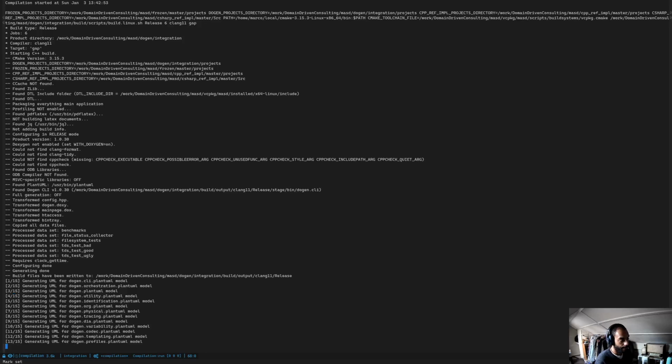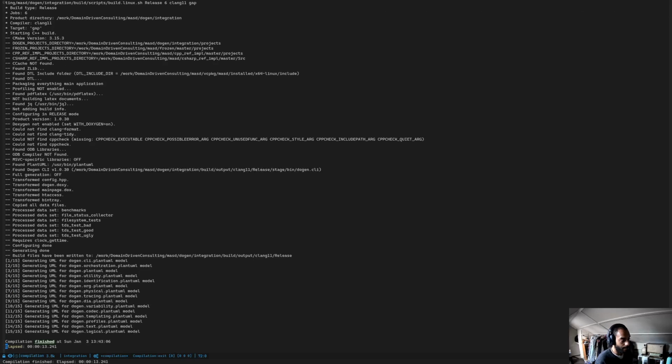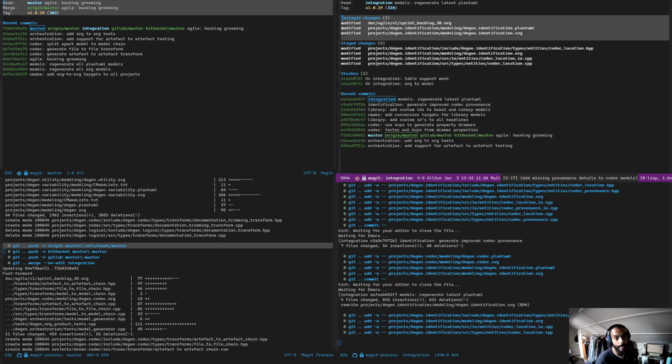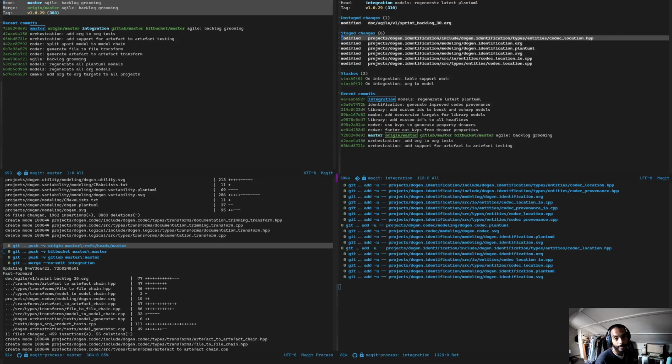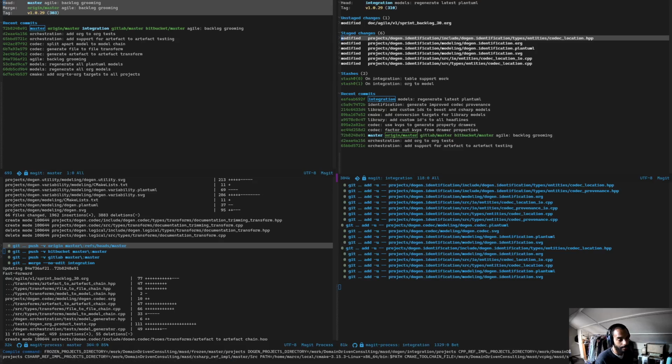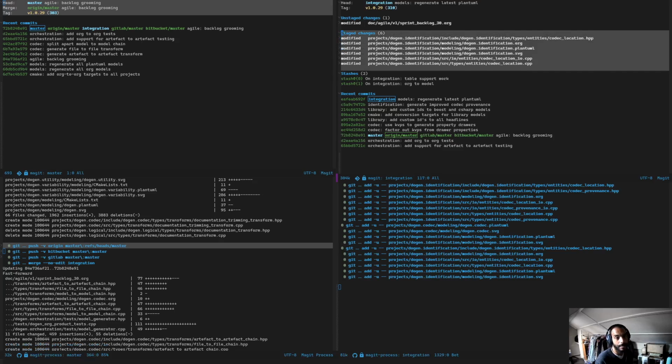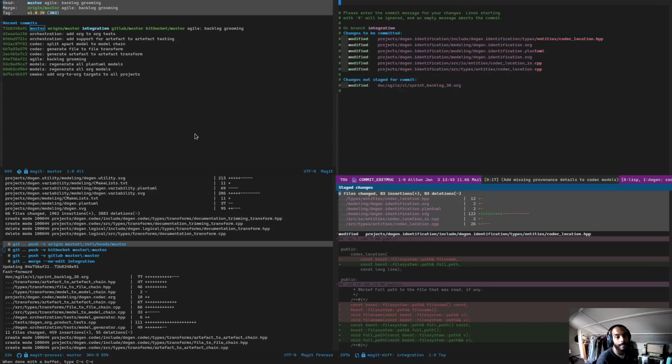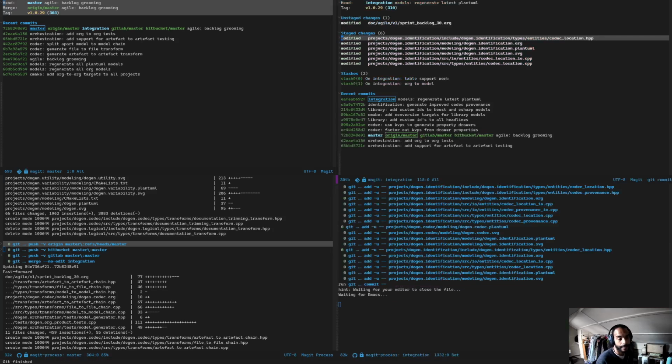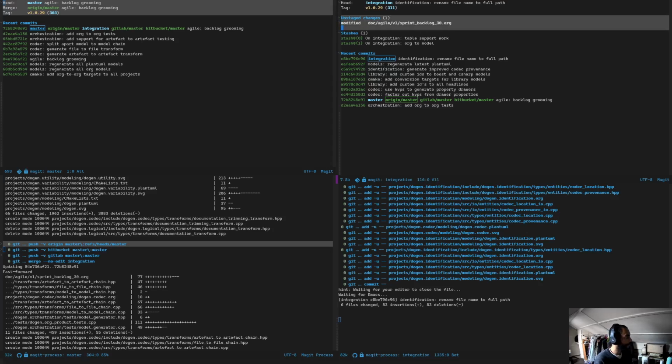And yeah, I know the names here may appear a bit random, but we do try our best to give names that are vaguely sensible. Identification, rename file name to full path. Full path, not the best name either, but you know. And now, of course, you're going to have to wait for another massive build.